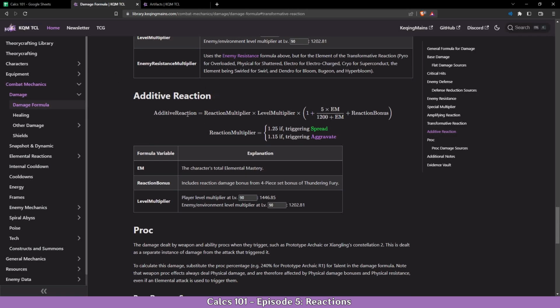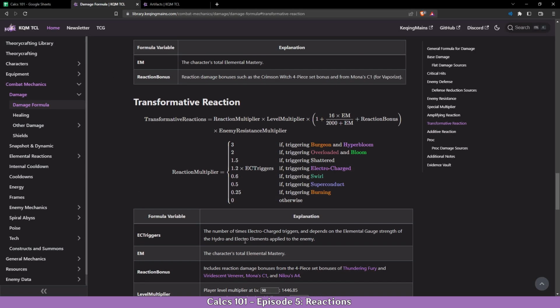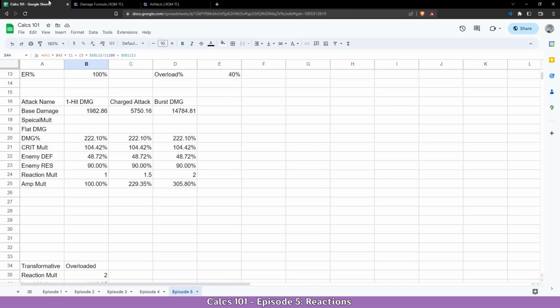So basically, this is how reactions work. They are different, some of them, so you have to be very careful how you account for them.